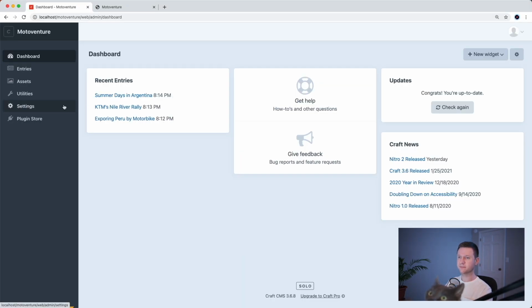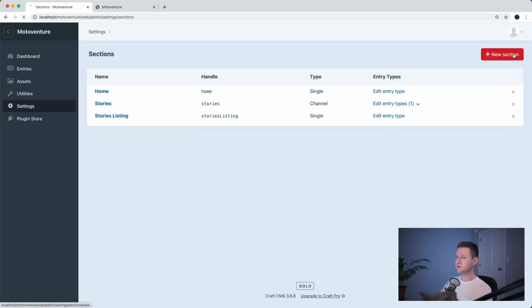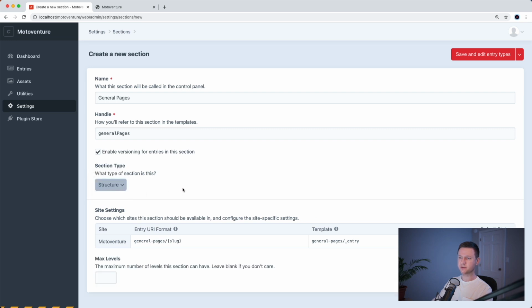Okay, so now let's go into the Craft CMS admin panel and add a new section for general pages. So go to settings, sections, new section, and we'll call it general pages. So let's make it a structure section type so that we can create many pages and reorder them in any way we like. It'll also allow us to indent some pages under other pages to have subpages.